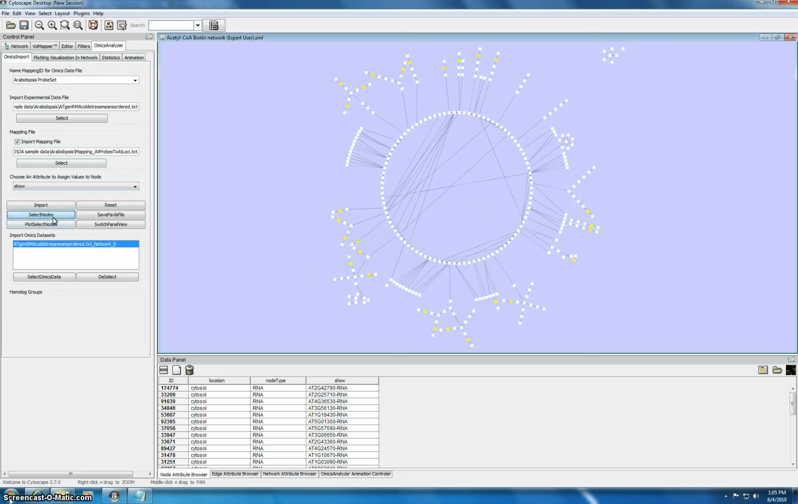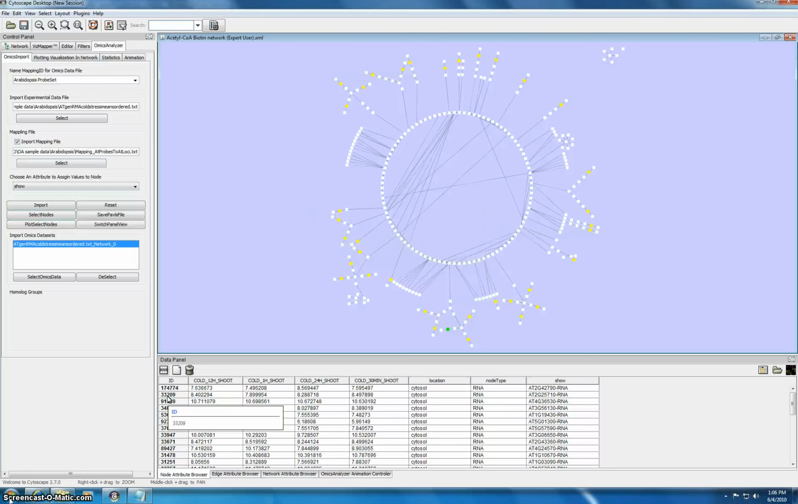Click Selected Nodes on the bottom left. To highlight the nodes in the graph, left-click on any row of data in the data panel. The nodes which have experimental data will be listed or highlighted. The matched nodes will be selected and their node names will be listed in the data panel. To highlight the nodes on the graph, simply select any node in the data panel.